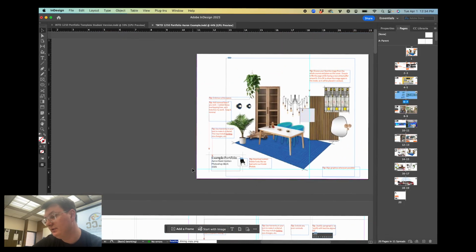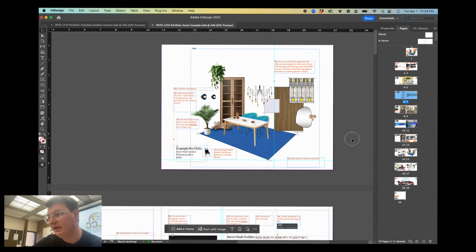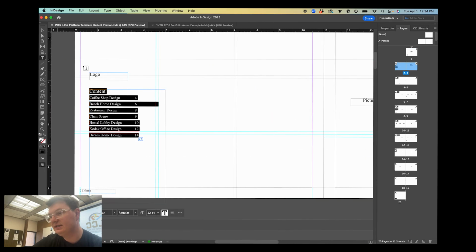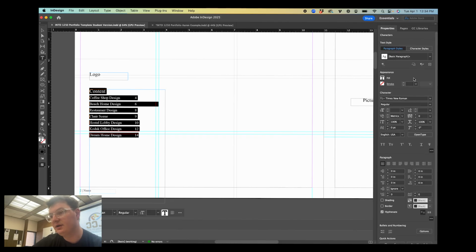Okay, I'm going to walk you through this, and we will kind of do it piece by piece. So if I want to change the font, what I'll do here is I can just select all this text, go here under properties, and then I can change all my sizing.